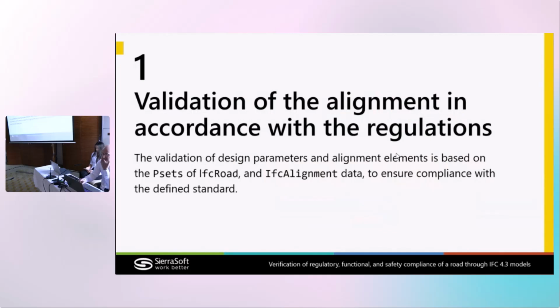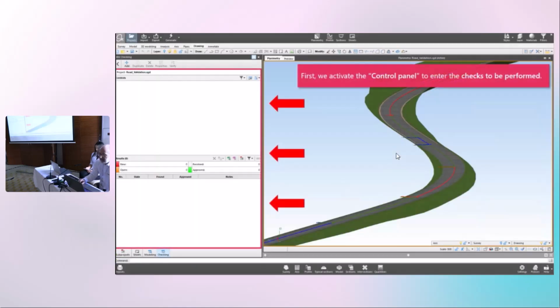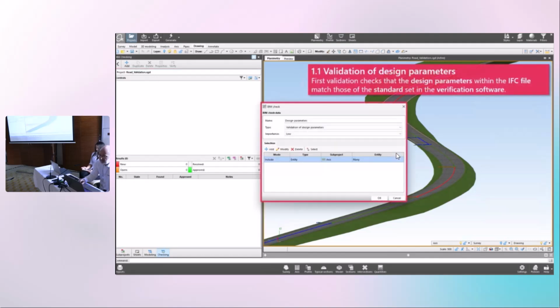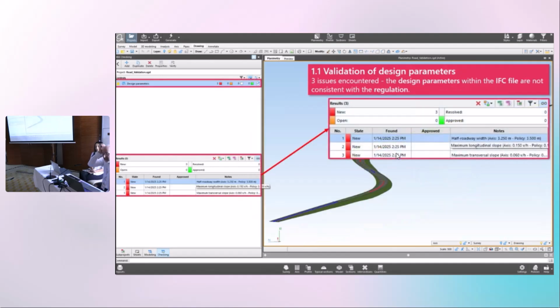The first category includes checks to verify if the road has been designed correctly and complies with the standard. First, we activate the control panel to enter the checks to be performed. And the first validation, the validation of design parameters, checks that the design parameters within the IFC file match the standard set in the verification software. The software found 3 issues, and the design parameters within the IFC file are not consistent with the regulation, and we have to correct them.